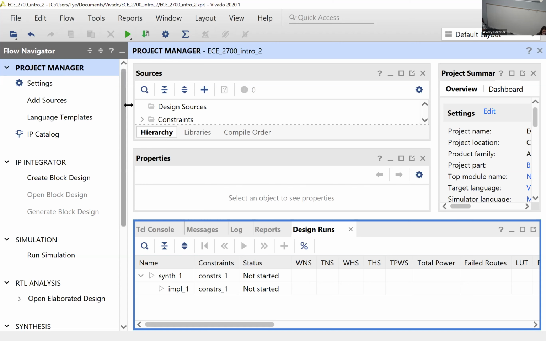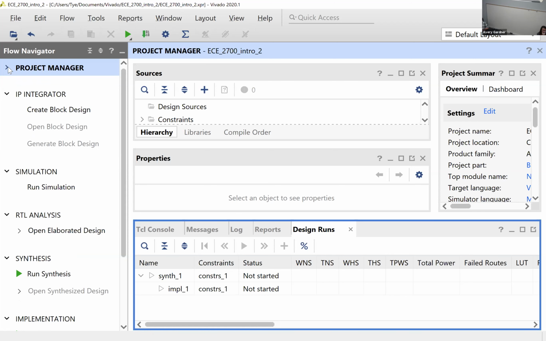One of the first things that I like to point out to people is this project flow navigator window. It really walks you through the whole design. So you can set up your project in the project manager. IP integrator. So IP, you're going to hear IP cores a lot. An IP core is something provided to you that allows you to use someone else's code to implement a function. Like, you don't want to write a USB interface. That's really complicated. They provide one for you. You would bring that in as an IP core.